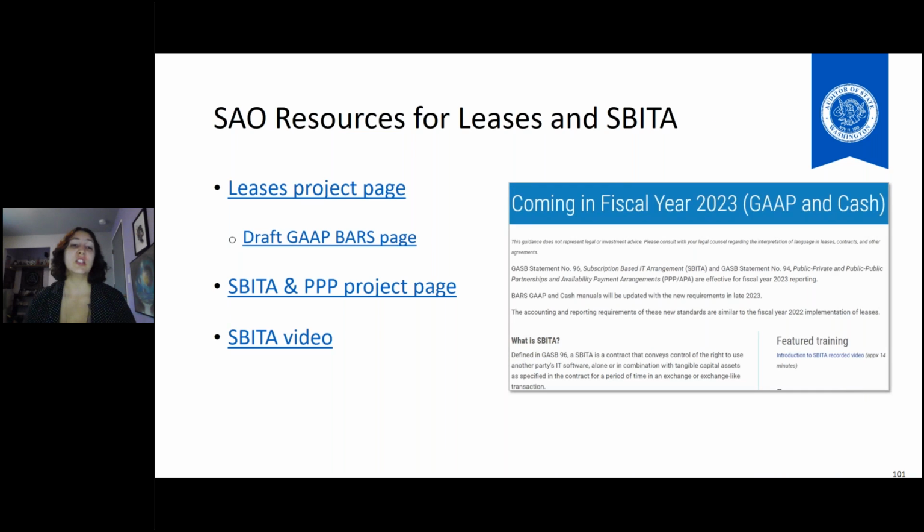So before we go, we just have a few resources to share with you. We have a leases project page, and that one's been out there for a while. It talks about the accounting for leases. And the new thing that we've added to this page is the draft BARS page that's going into BARS in December. So we already have a leases section in the BARS accounting manual that's going to be updated with all of this new guidance. And that draft page is available to you so you can review it now.